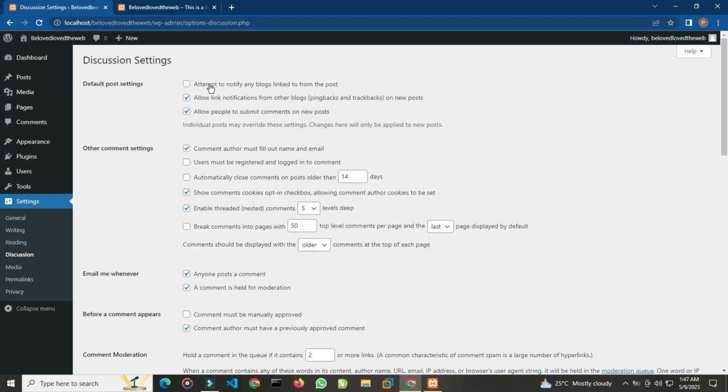Now at the default post settings we have a couple of check marks we can check, and here we have: attempt to notify any blogs linked to you from the post. So when a blog is linked to your post, it's going to notify them. You can check this, but we're going to leave that unchecked. Allow link notification from other blogs, you can allow this, but we're going to uncheck this.